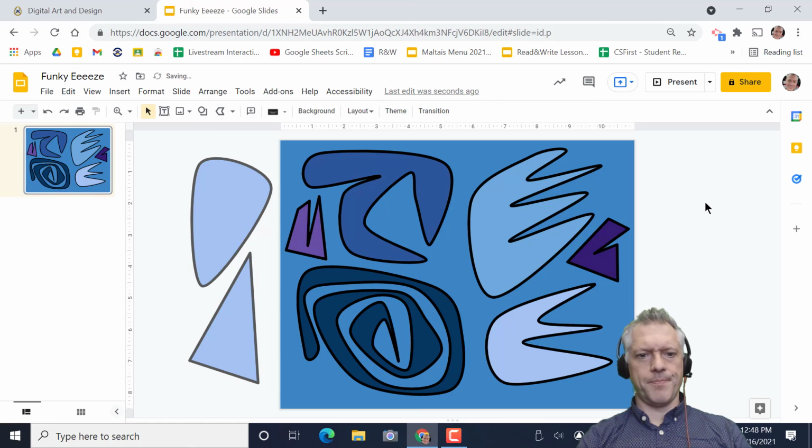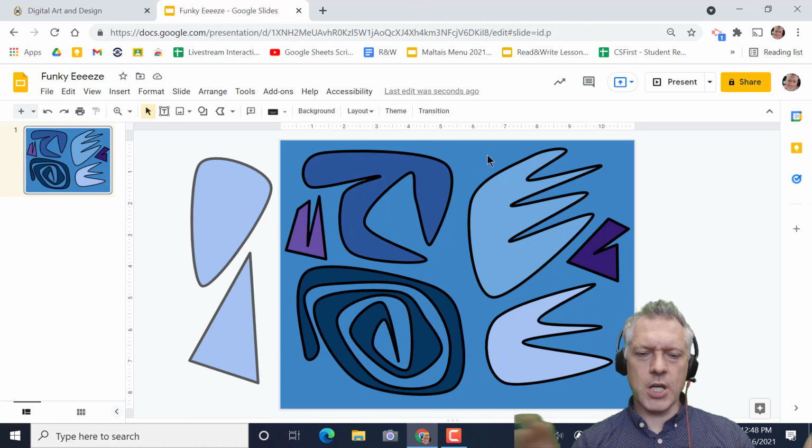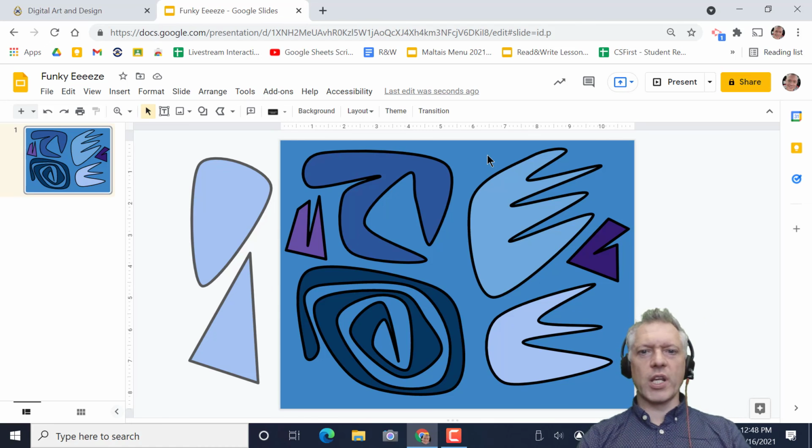So really easy. There is the curve and polyline tool, and just using some shapes and colors to make some funky abstract art. Good way to get started with those vector tools in Google Drawings.